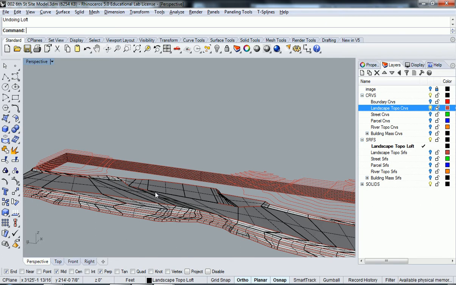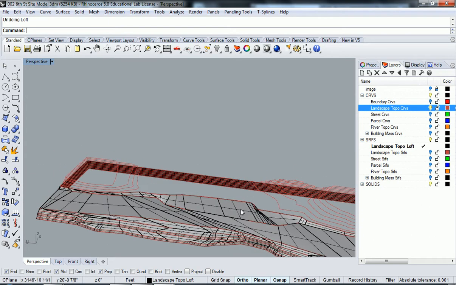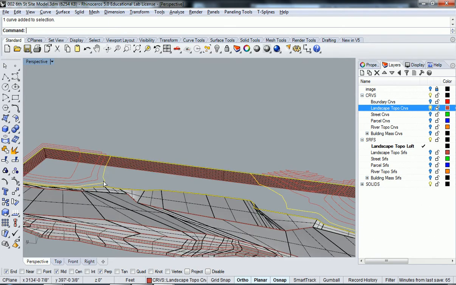And so that's why I showed you guys the other option, and I showed you sort of what can happen when you loft things that might be too complex. I think there's another way to get around this.